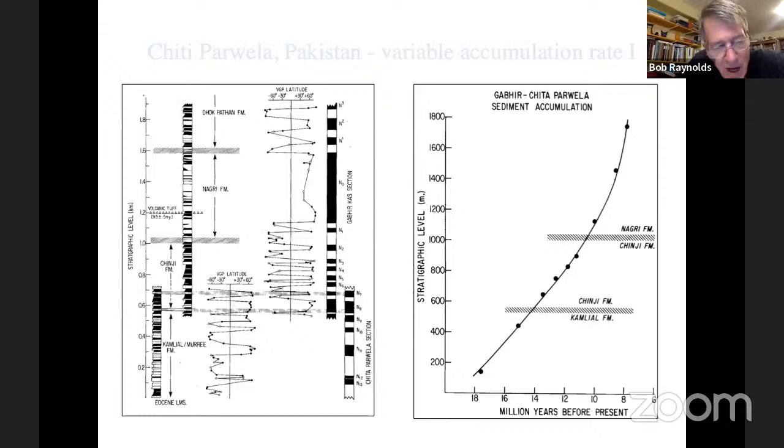But I will emphasize that the Nagri formation right here tends to be relatively sand rich in many places, not always. And it correlates roughly to the Nahan group over in India, which is also relatively sand rich. And it's approximately 9 to 10 million years old. And it may be that during that time period, there was an increased supply of sediment into the foreland basin for reasons which are not well understood.